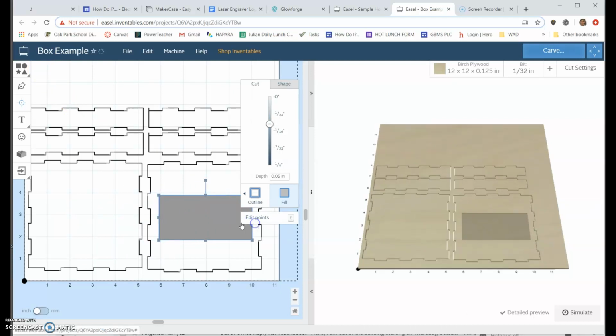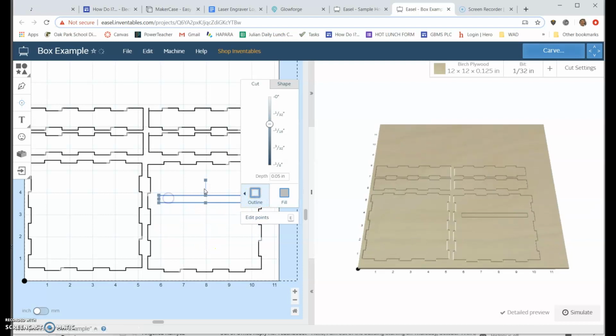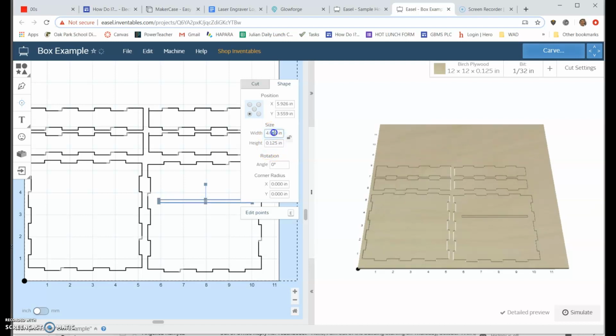And so I can change this to outline on path, and I can say, hey, my height here is going to be 0.125 because that's going to be the thickness of the acrylic. The width is really going to be dependent on how long your design is. And so if I do that and I move that down, this is where my acrylic is going to slide through the top of my box.